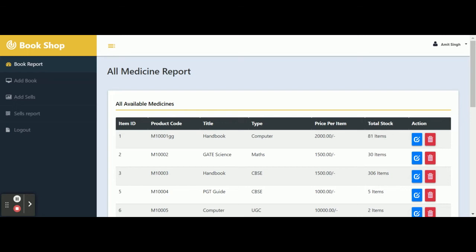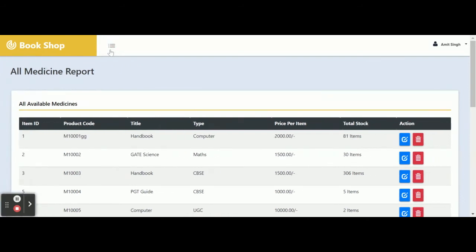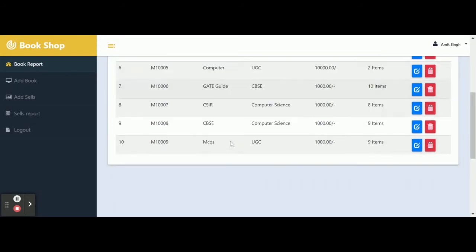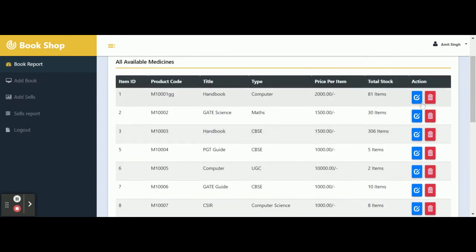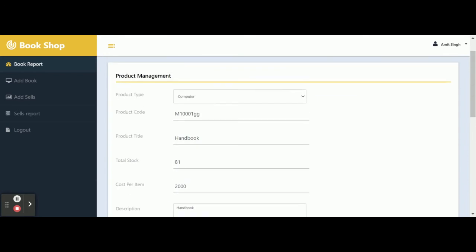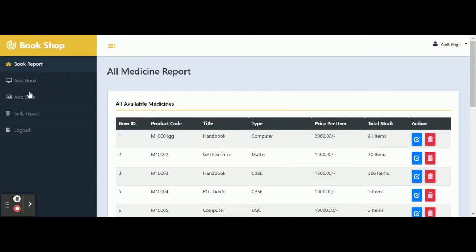So this is the dashboard. Here you can perform certain operations. This is a menu bar, and if you change the width of the page, you can see the layout getting changed. So this is a book report. You can see all of the books which you have added here. You can edit it. You can see this is the editable format. You can edit and update it. So this is the book report.